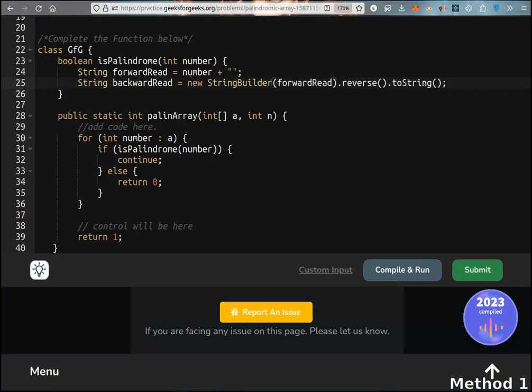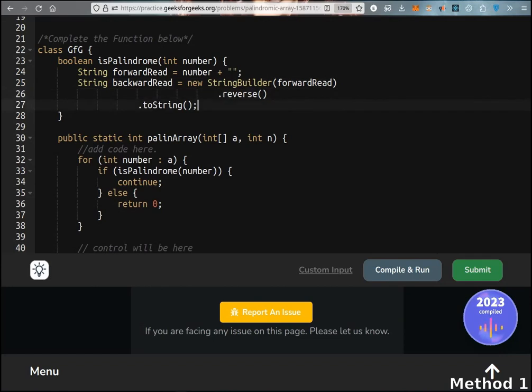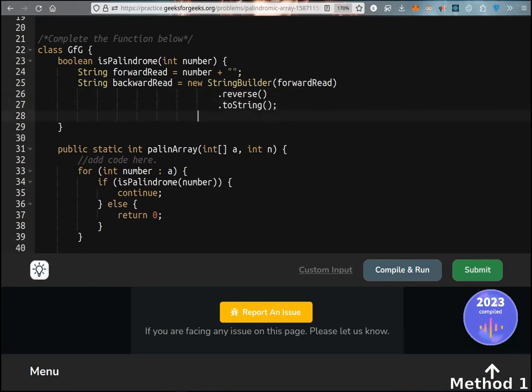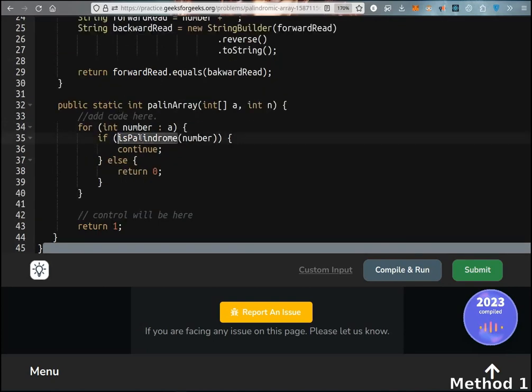Just a little formatting so that our code looks clean and neat. And yeah, now what I'm going to say is I will return true if forward read equals backward read. Obviously, if this is true, then we can say it is palindrome, or if it is false, then we can go ahead and say it is not a palindrome and this method will return false. Upon coming over here, we encounter false and we return 0. So in such a way it will work.